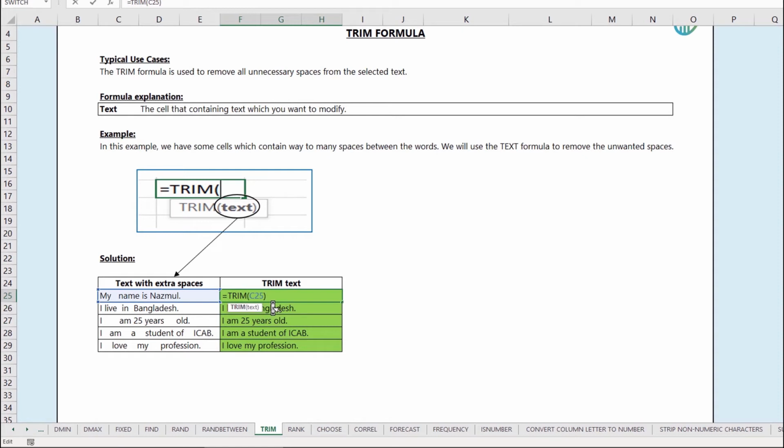When we press enter, we can see that the result is a proper sentence with only one space between words. So it got rid of the double space that previously existed in between the words my name. We can see that the spaces continue to be removed where they're redundant in the sentences through row 29.